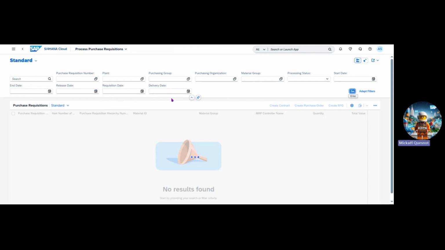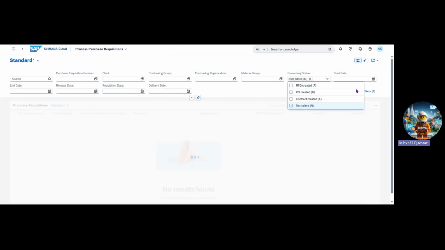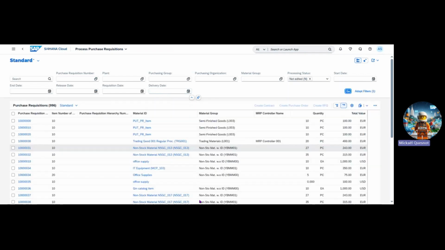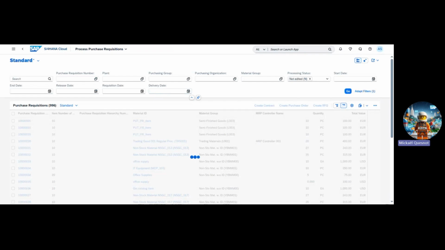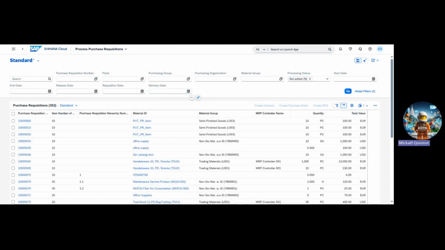I will select only the purchase requisitions that are not edited, to avoid displaying a lot. I will restrict only to raw material. It's very simple. As we are in the demonstration system, we just check that all the materials start with RM for raw material. So I check. You have different purchase requisition numbers.